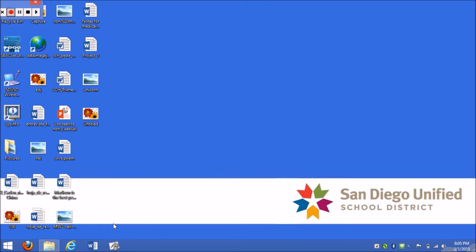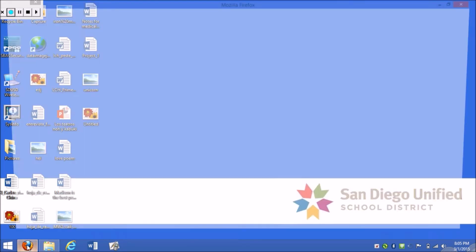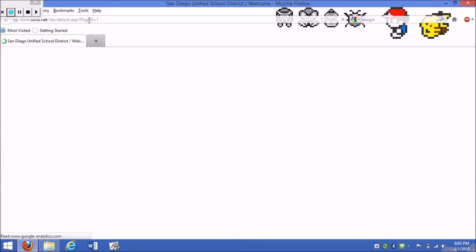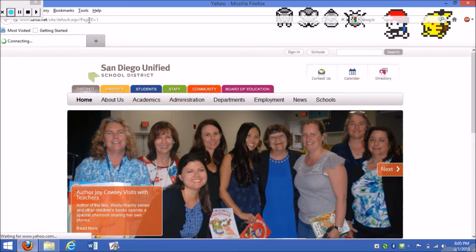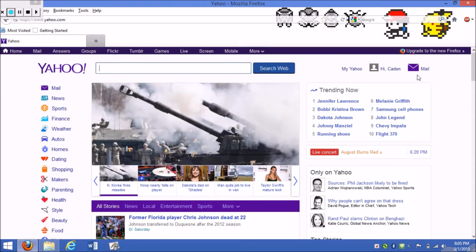So first, you're either going to want to go on your Firefox or your Internet Explorer. But first, make sure you have a stable and secure internet. So I'm going to go on my Firefox. And once that page is done loading, go to either your Yahoo or your Gmail. I'll go to my Yahoo and then click on mail.